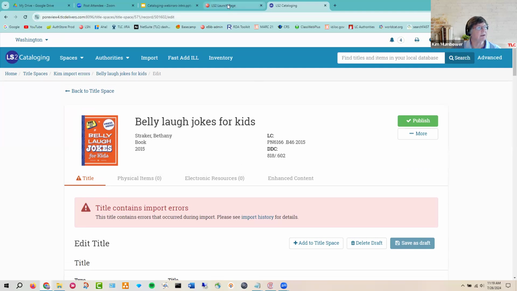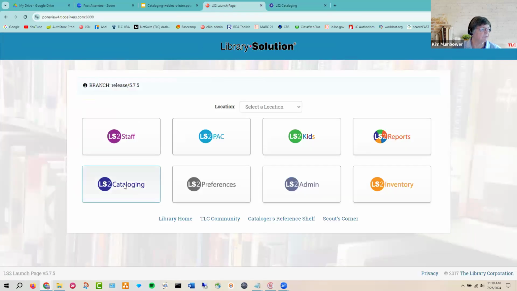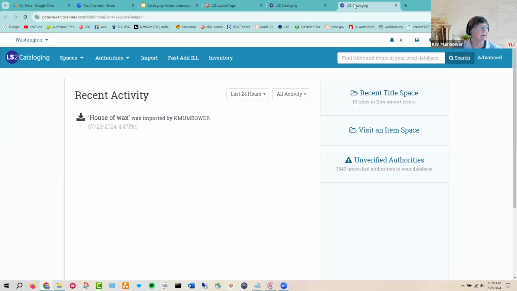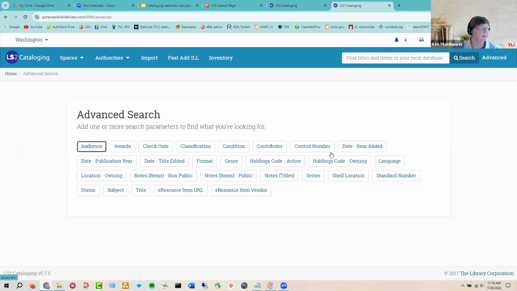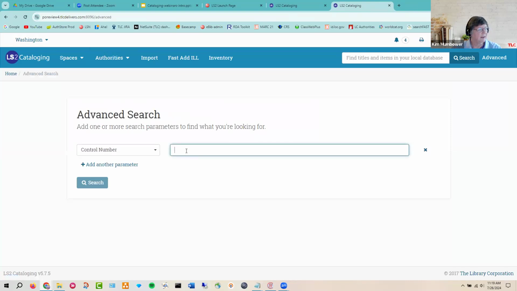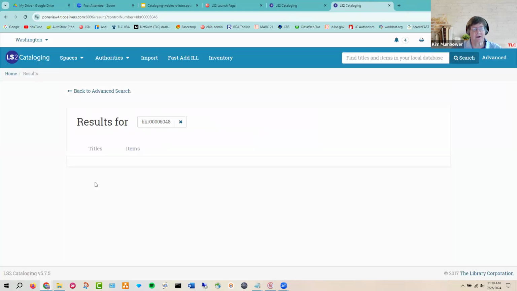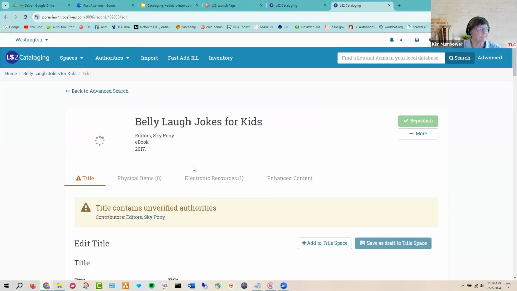That's the error message. I want to open another version of LS2 cataloging because that's how I work in two separate tabs. It's just my way of working. Let me move my Zoom thing out of the way. Let me get down to advanced search. I'm going to search for that control number. I could search by title, but then you might get 5, 6, 10 results. So it's a lot easier to look for control number in this case.